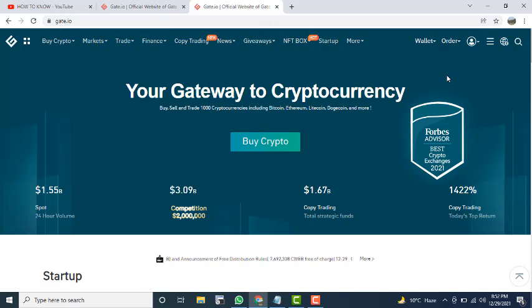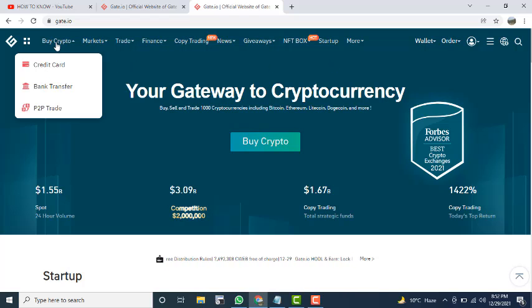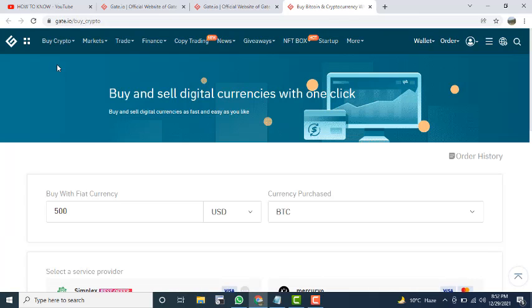After logging into your account, simply click on buy crypto, and a window will open where you can see credit card, bank transfer, and P2P trade. Just click on the credit card, and a window will open which shows buy with fiat currency. You can enter the amount you want to buy in USDT, and you can select any currency.